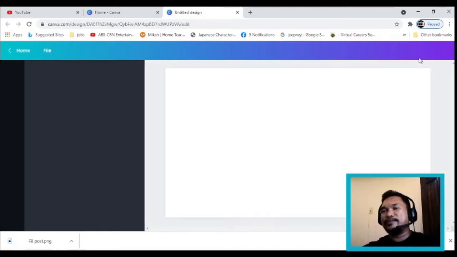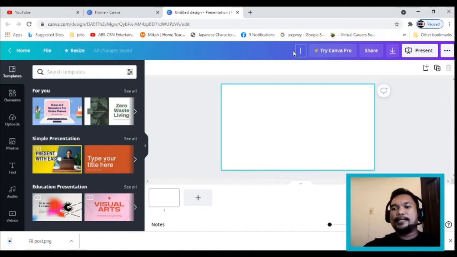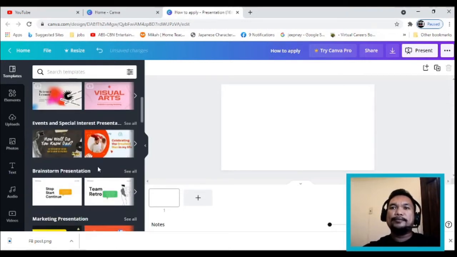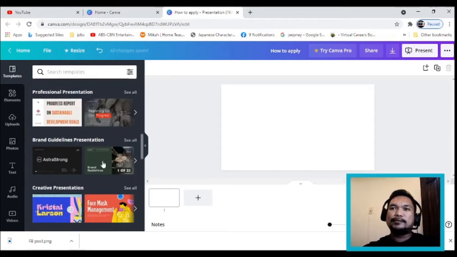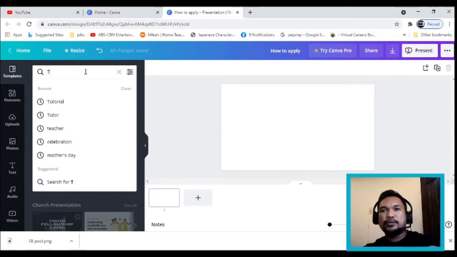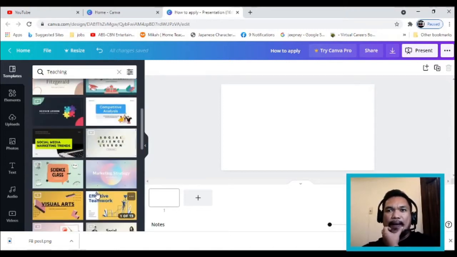So I just click create a design, and then let's give it a name, how to apply. Okay, how to apply na lang. All right, as you can see, you have different templates. Let's try to search. You can always search, for example, if you want teaching, it will give you the teaching templates.